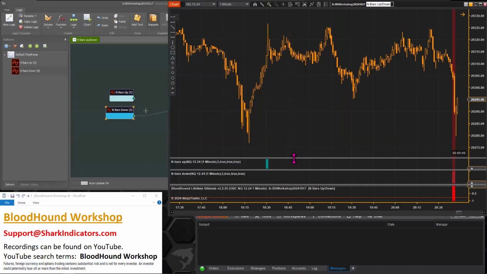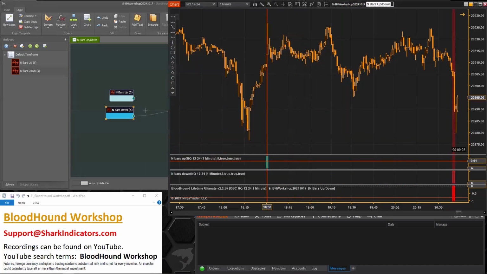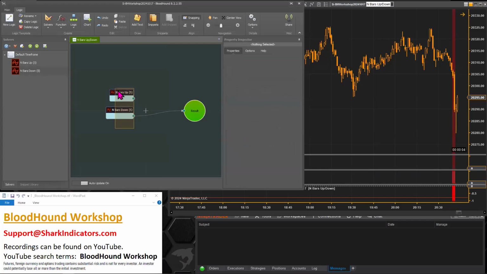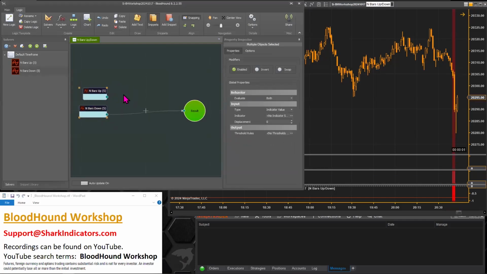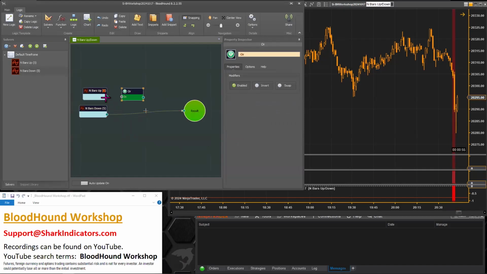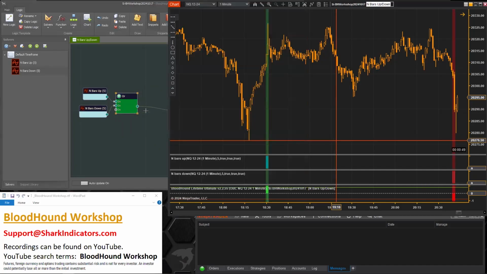So take a look at the chart. All right, so here we go. Here's N bars up, N bars down. And if we want to see both of these at the same time, since they are two separate indicators, we now have to join them together with an OR node, like so. There we have it.